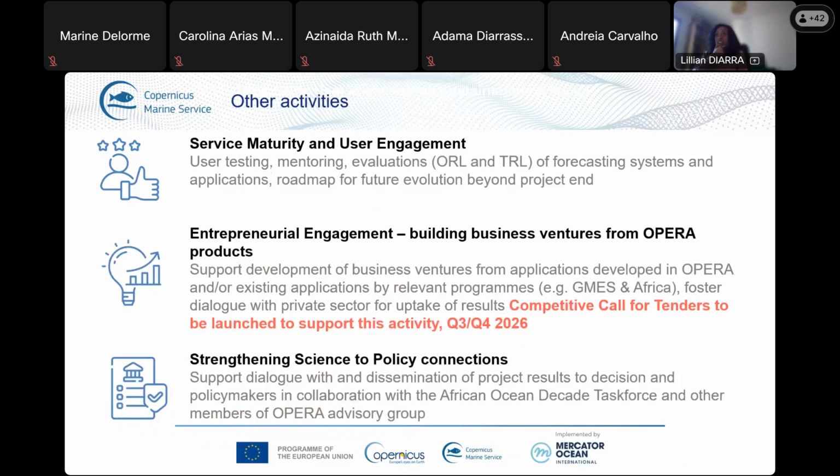So other activities that have been added thanks to the top-off include an activity focusing on service maturity and user engagement. Once all the applications and systems have been developed, the idea is to user test them, to conduct evaluations on the operational readiness level and the technological readiness level, and come up with a roadmap for future evolution. This will also be a way to secure additional funding beyond the project end.